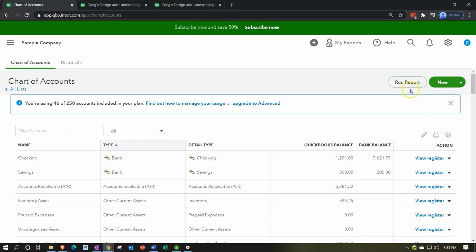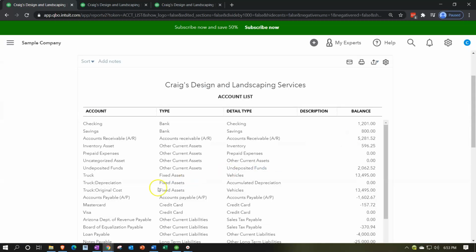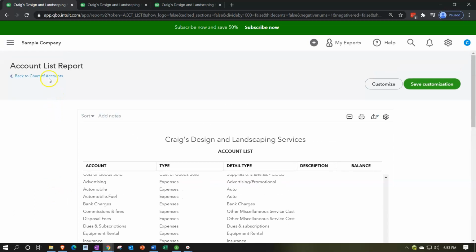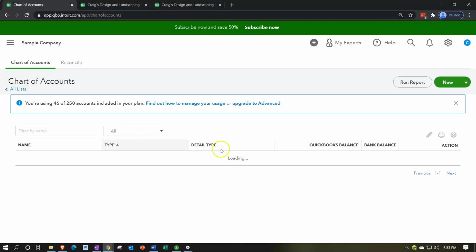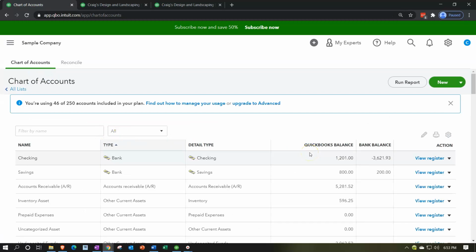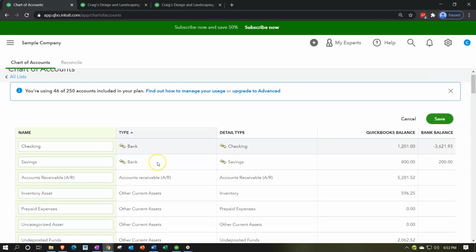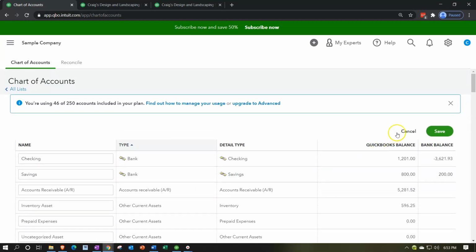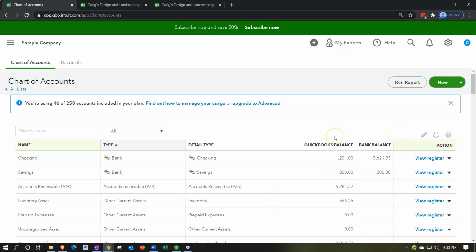So we can also basically run a report. If you wanted to see this in a report format, you can run the report, and then here's our report. I don't use that too much. I'd rather run a report basically with our reports section, but you can do that. You can edit using this tool as well if you want to edit a little bit more quickly possibly. And I'm going to close this back out. And then you have your printing option here.